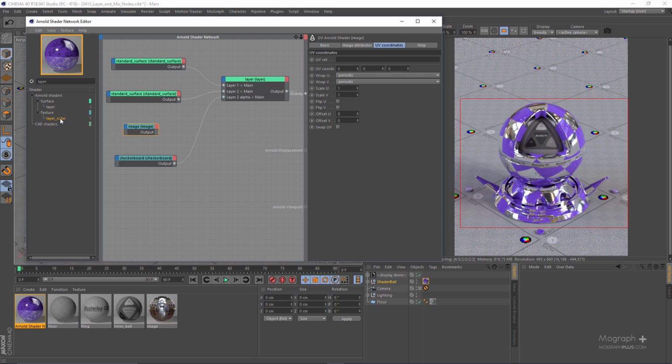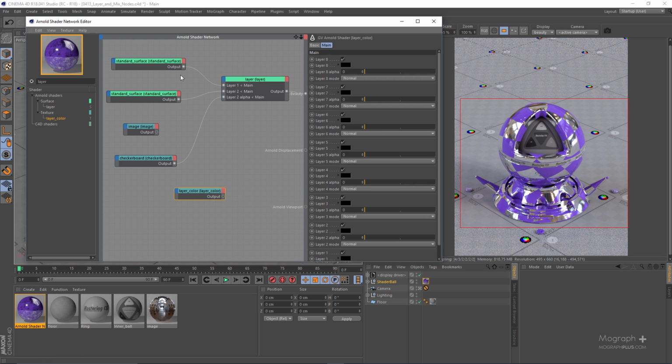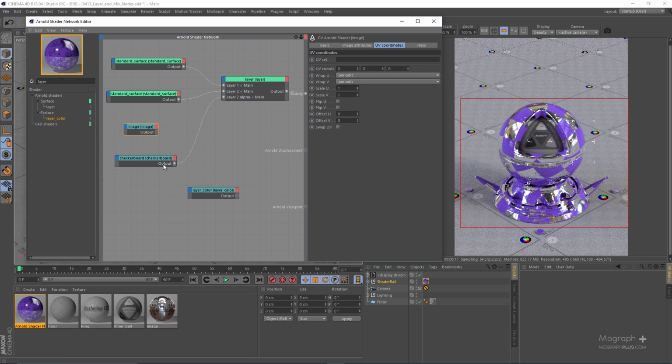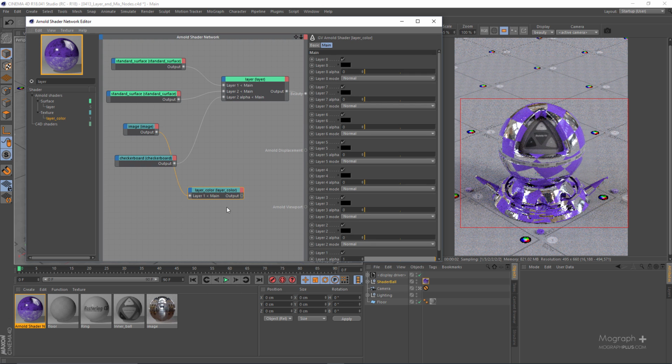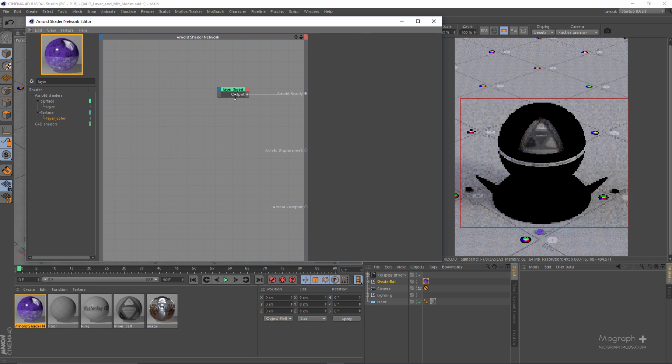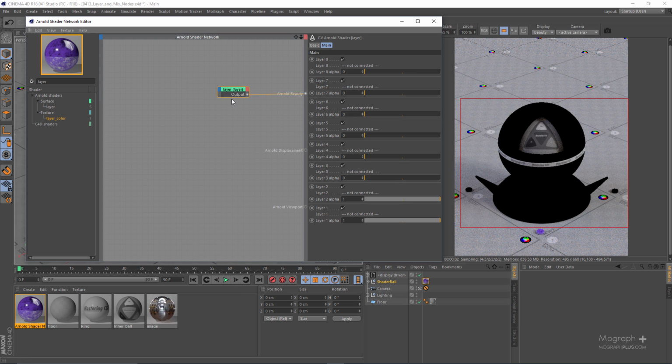So for example, if I just drag this layer color here, and if I wanted to connect the standard surface shader, you can see all the inputs are grayed out because this layer color, as you can see from the color, has the same color as the image, and the checkerboard pattern is only accepting texture or color input. So if I connect an image node here, I can simply use this as my first layer. Okay, so let me just delete these shaders again, so we have our layer again.